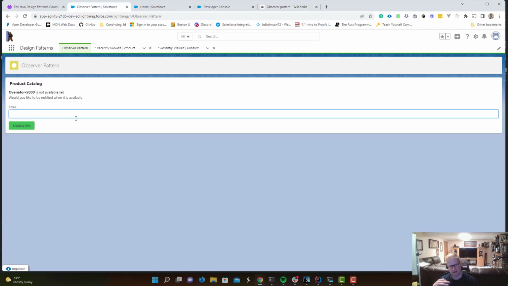So we have a product, the Ovenator 5000, if we remember some of our old Universal Pizza applications, right? Universal Pizza is going to release a new pizza oven. Product isn't available yet, but we'd like customers to be able to say, hey, cool, I am really excited about the new Ovenator 5000, and I want to know the second it's available so I can buy one, right? So they're going to go in, they're going to be able to put in their email, and when things change state, when the Ovenator 5000 is available, we are going to notify them.